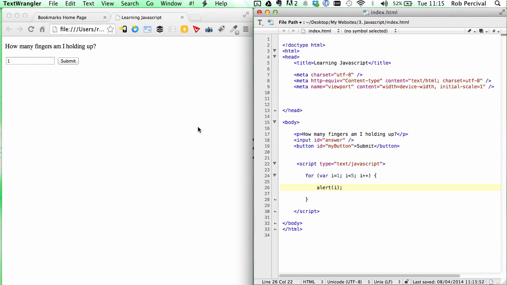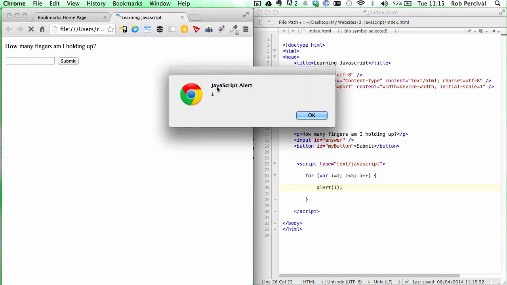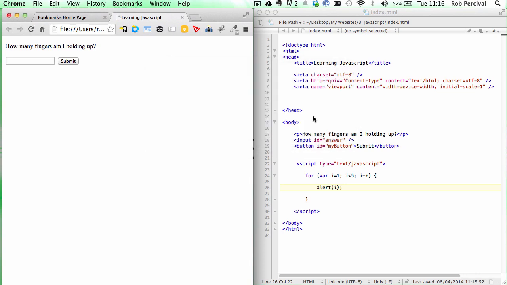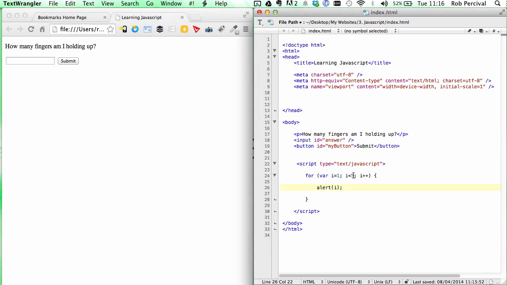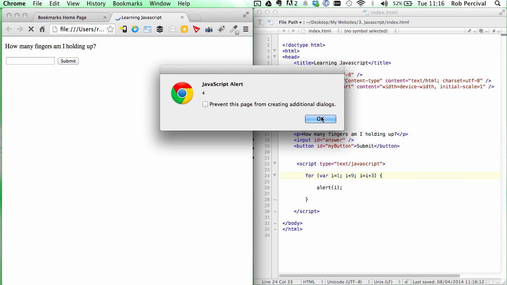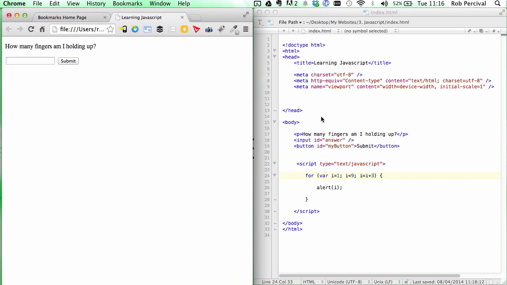So let's see what this does. So it starts by alerting the number 1, then alerts the number 2, number 3, number 4, and then it stops. So that's what we expected. Let's just try out a couple of other things. So we might want I to go up in 3s, let's say. So I equals I plus 3. Refresh that, so it starts at 1. What's the next one going to be? It's 4. Because we're going up in 3s every time, and then 7, and then it stops, because the next one would be 10, which isn't less than 9.